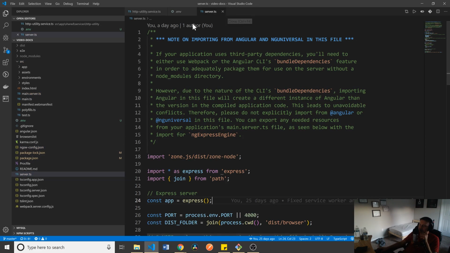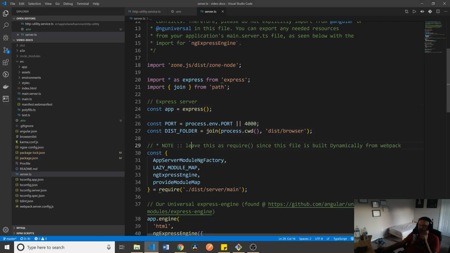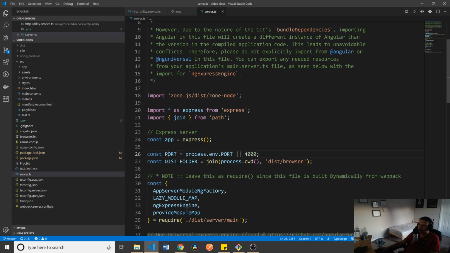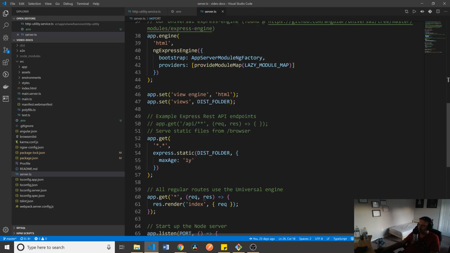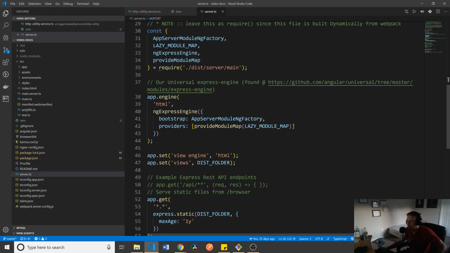There it is. That's the file I was looking for. Oh, wait a second. We have access to process here. Oh, buddy.